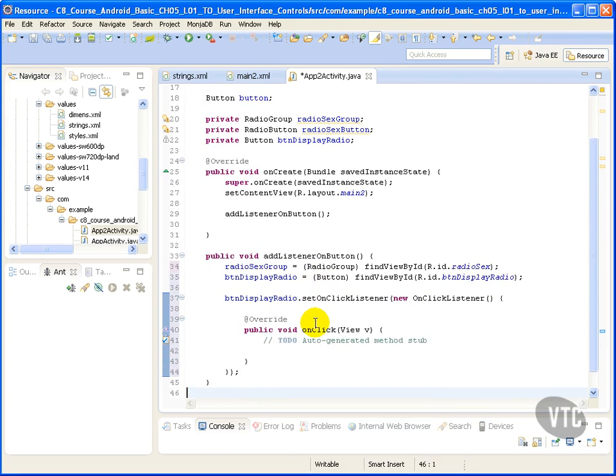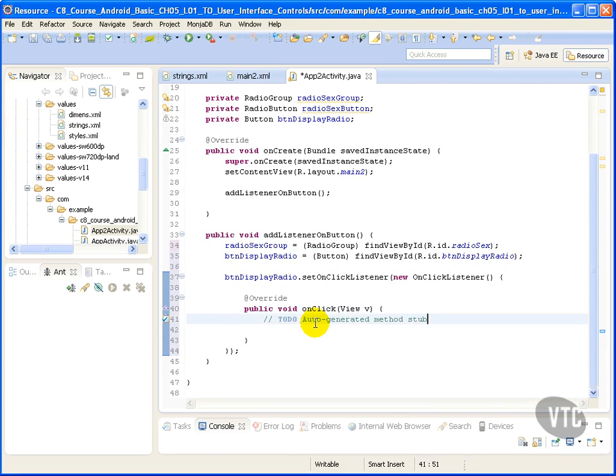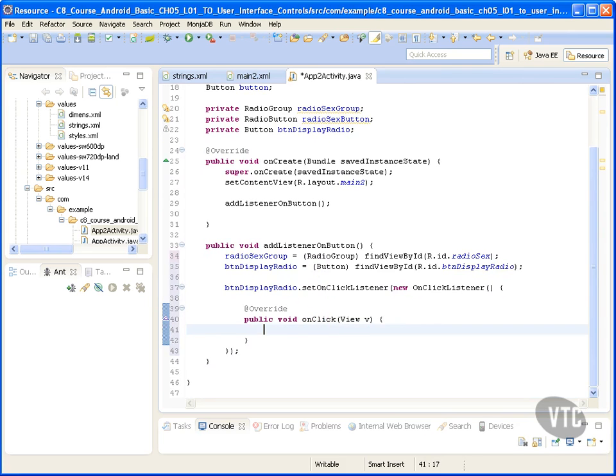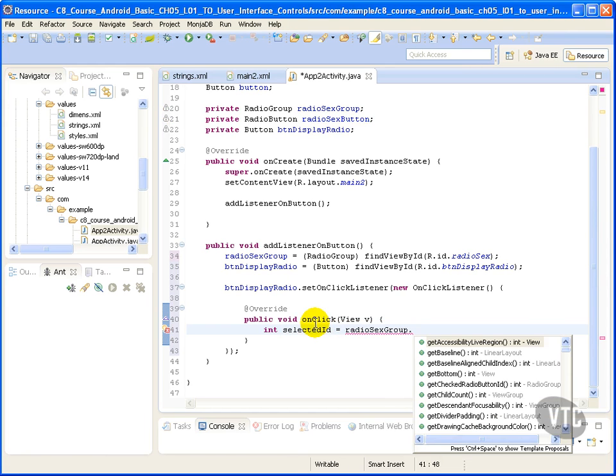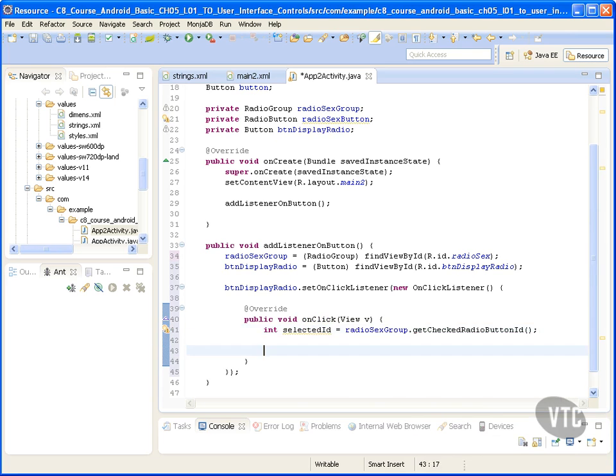Now that I have my onClick listener created, I'm going to implement my onClick method. Within here I'm going to get the selected radio button from the radio group. I'm going to call on the radio group a method called getCheckedRadioButtonId, and I'm going to find the radio button using the returned ID.